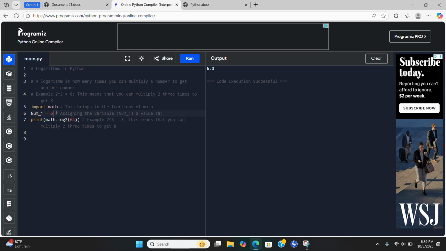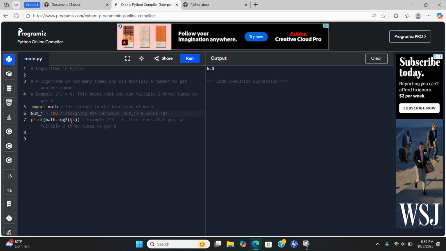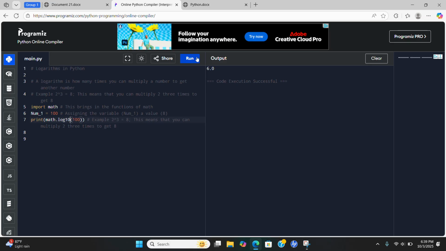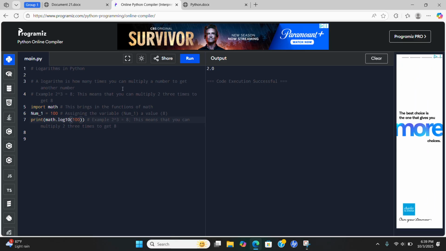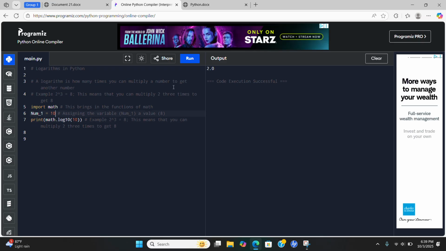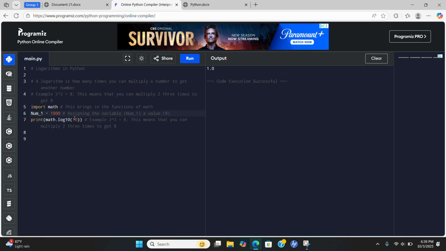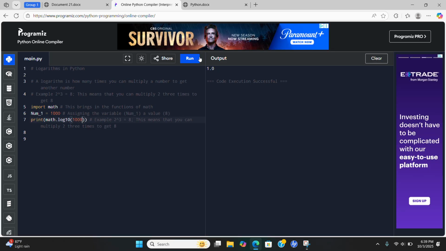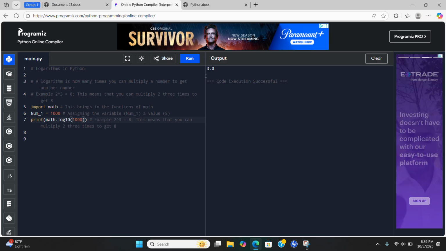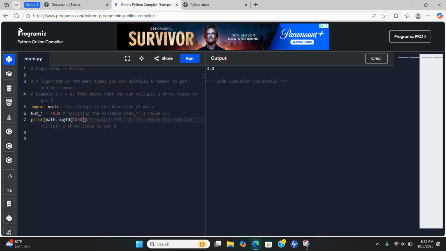Now suppose I put a 100 here, and I changed the log base 2 to 10. 10 times 10 would equal 100, so it's 2. Or if I brought this down to 10, it would just be 1, since it's just a single 10. Suppose I made it 1,000. It would be 3, since 10 times 10 times 10 equals 1,000.